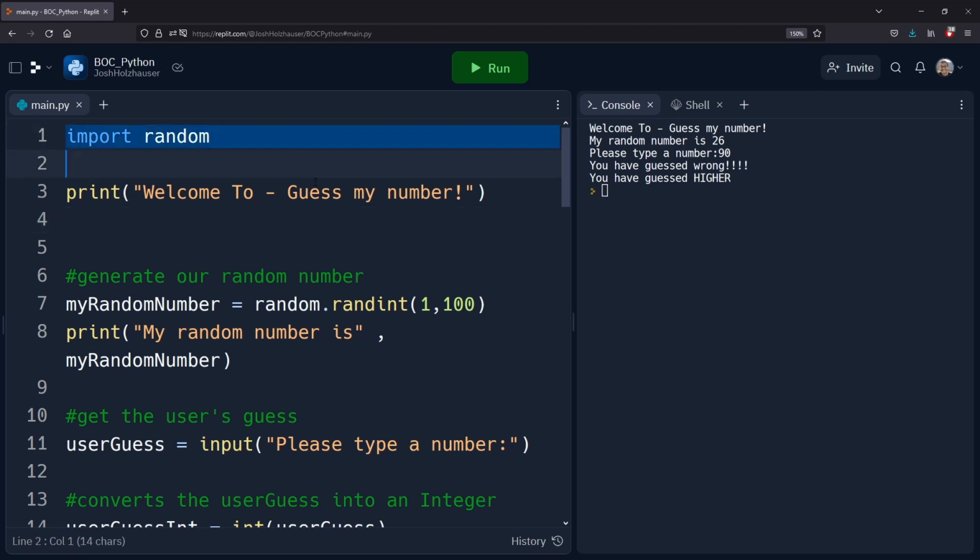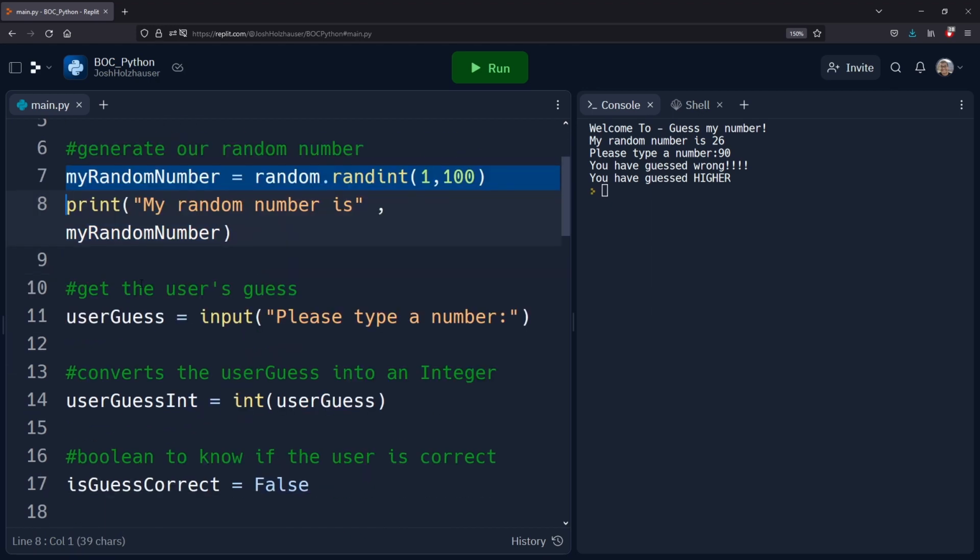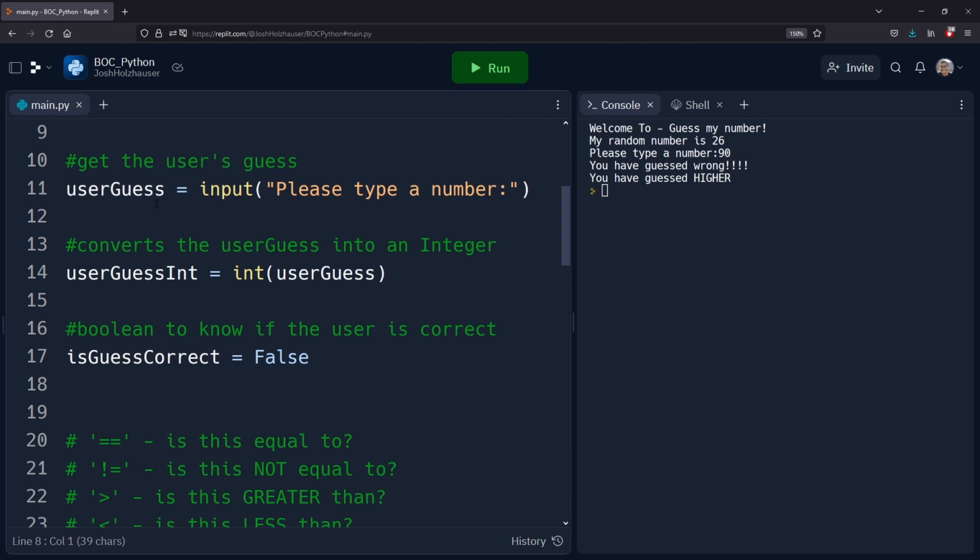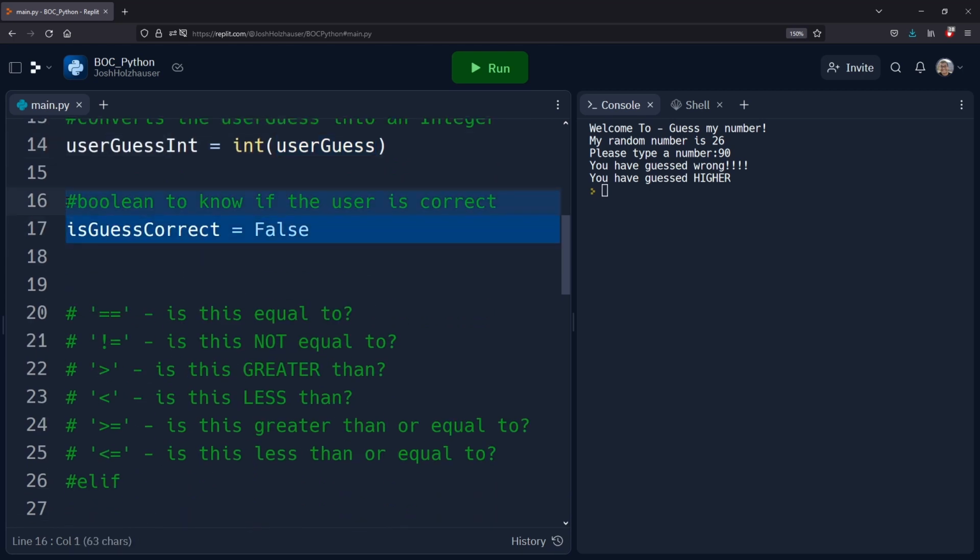We're able to import libraries. Doing this can help us generate a random number. We get the user's input from the guess. It's just a user guess that we grab and put in a variable, but this is a string, so we convert it into an integer. This is newer. We have a Boolean to remember, is the user wrong, is the user right?